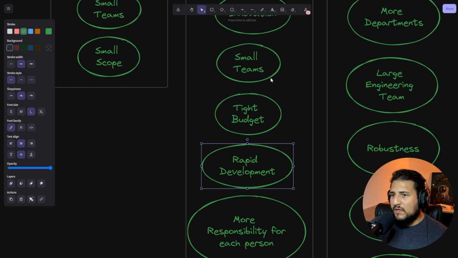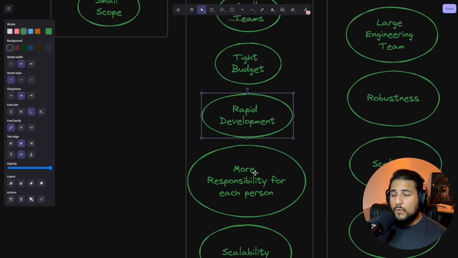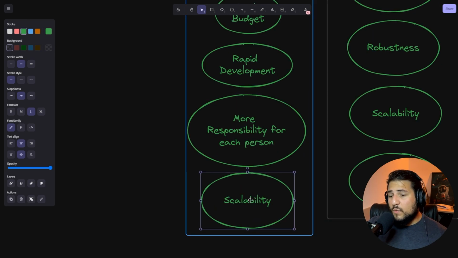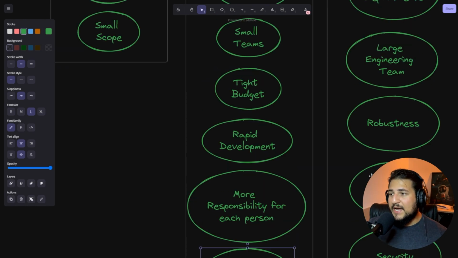And because of all that, you have more responsibility for each person. As I said, we have a small team inside this kind of company, and we also have to worry about scalability because we are getting new users, new clients every day to reach our goals. So we have to worry about scalability as well.